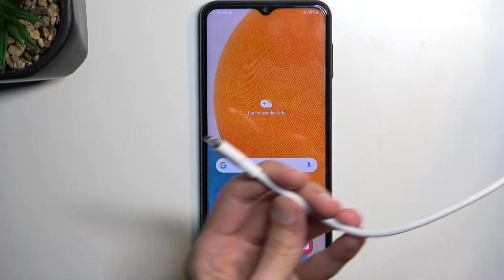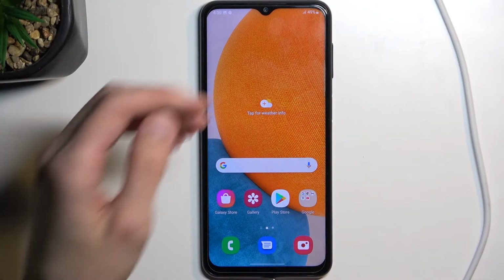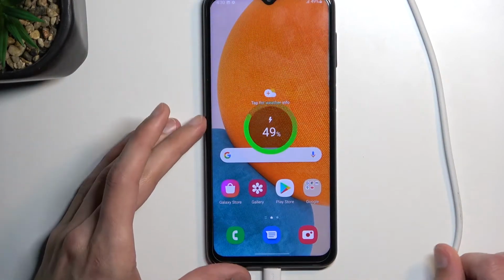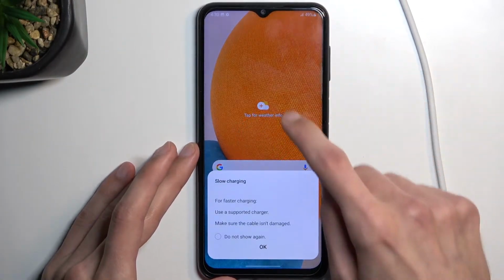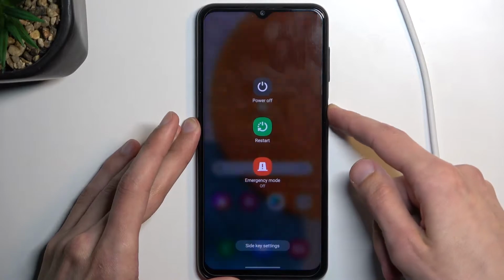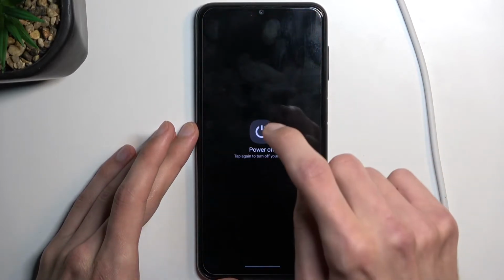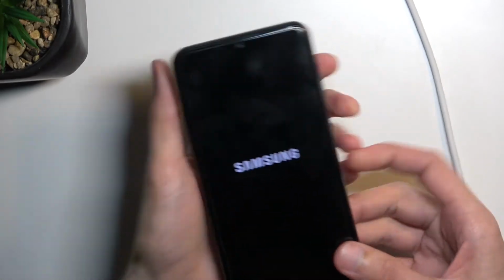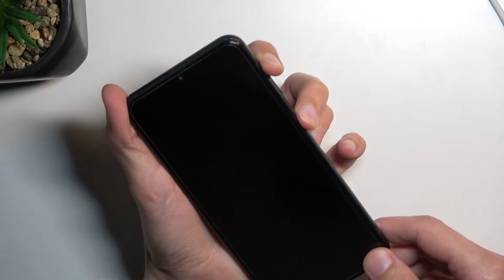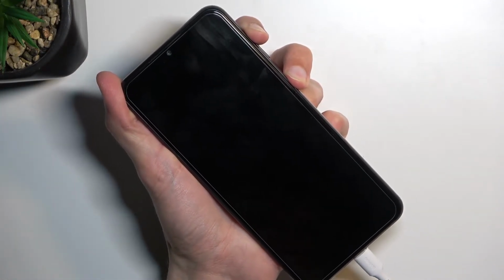Now for this you will need a cable that is plugged into your computer. It's connected. And then we're gonna just simply turn off our device. So let's hold power key, select power off. Once the Samsung logo disappears, hold power key and volume up at the same time.